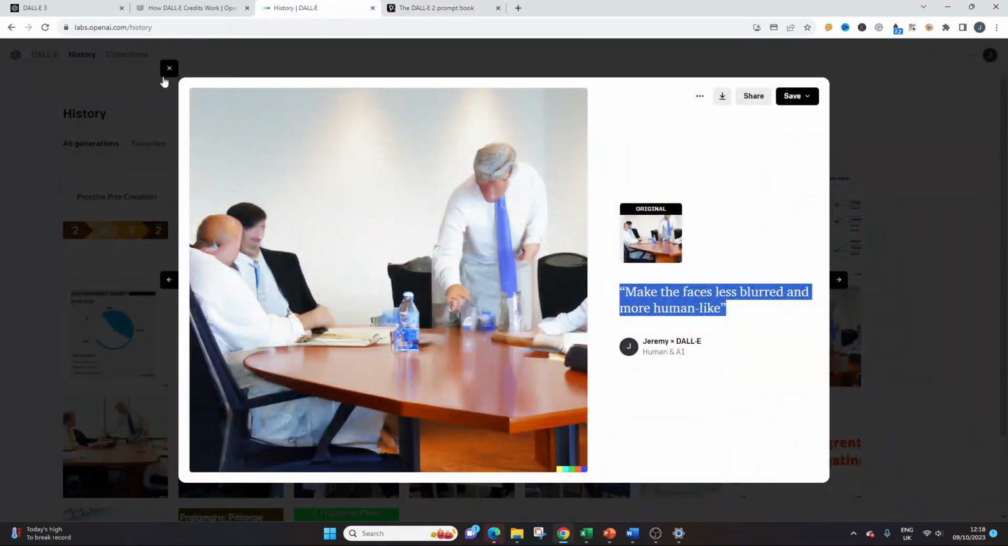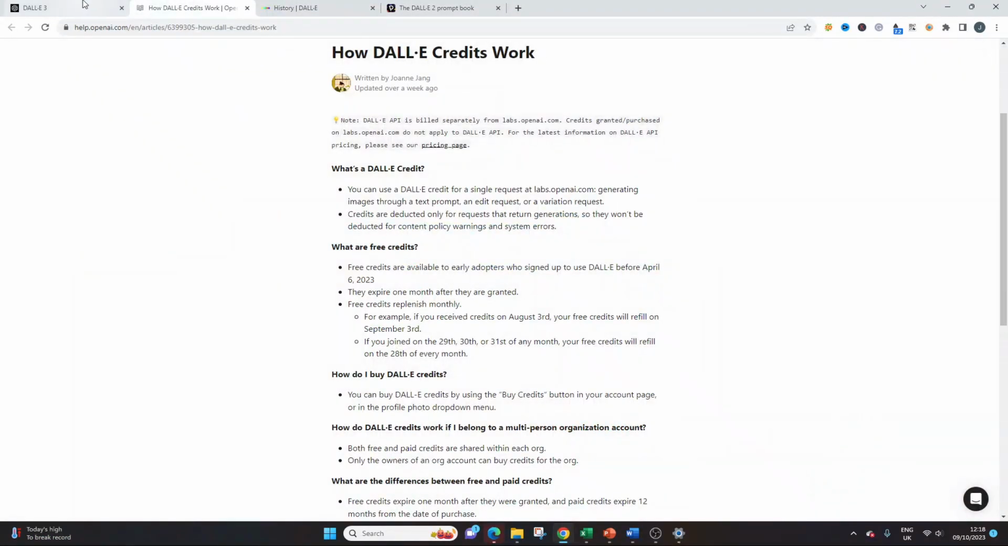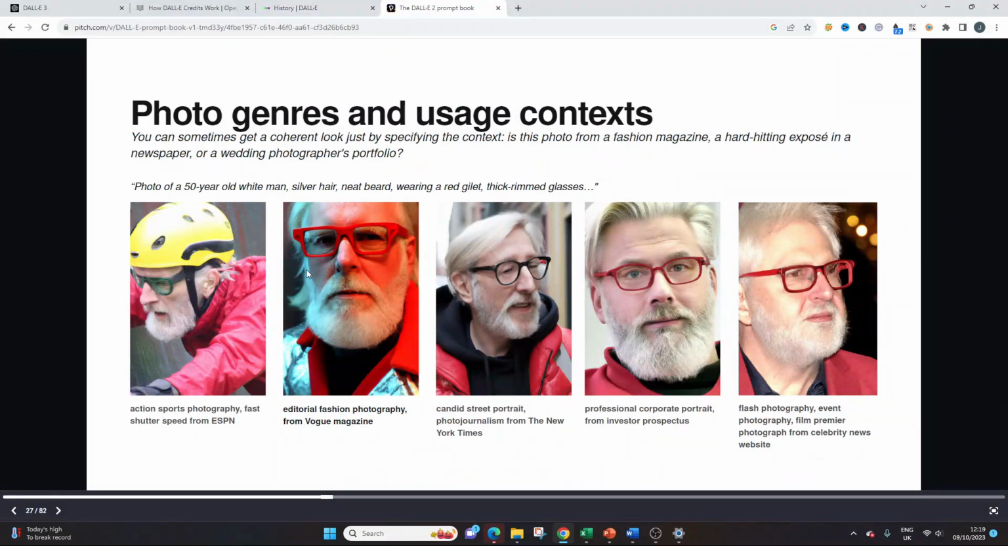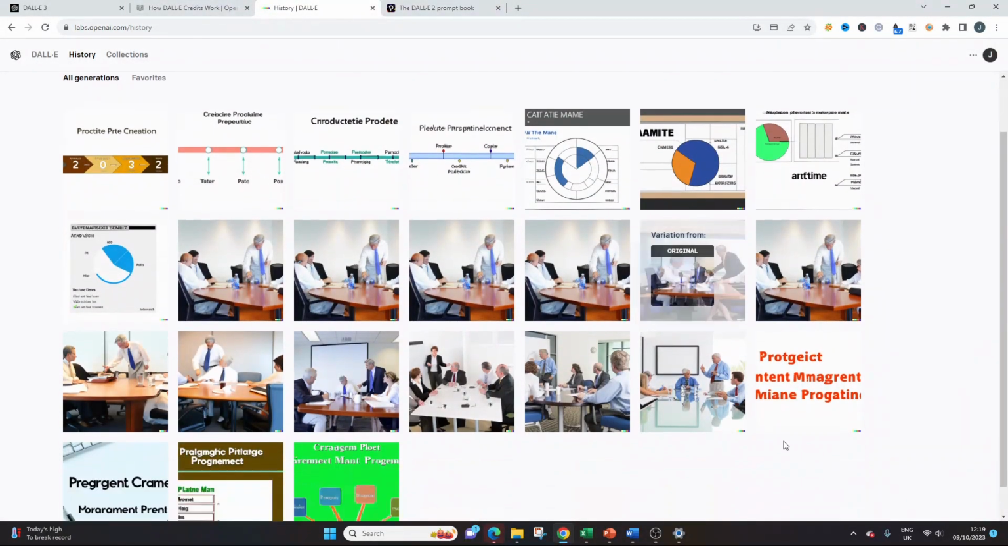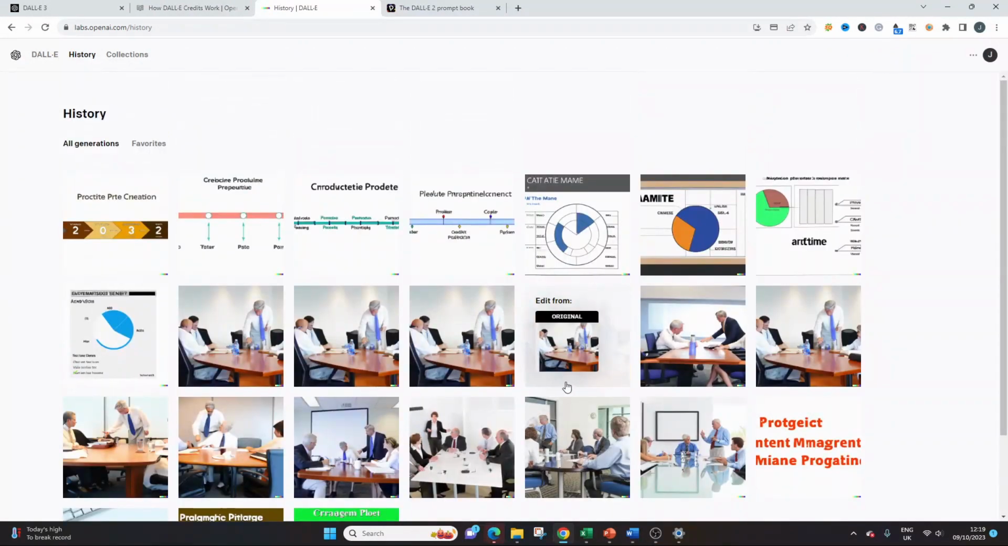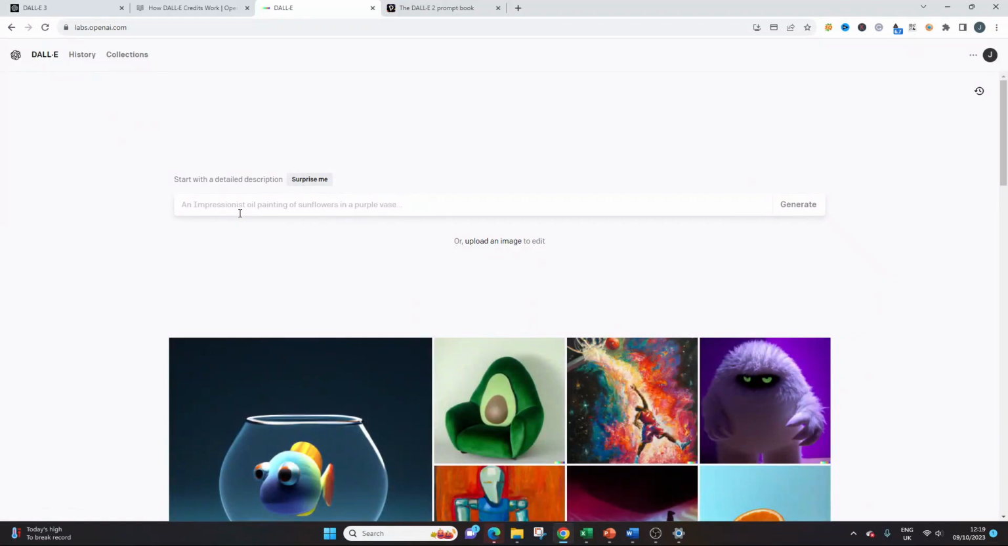Okay, so with this in mind, explore this book. And I'm actually going to try and create something now, okay? So let's go back. This has been some kind of exploration of my own. None of these really look that great, okay? And that's because my prompts were not effective. And that's the key to using this tool.